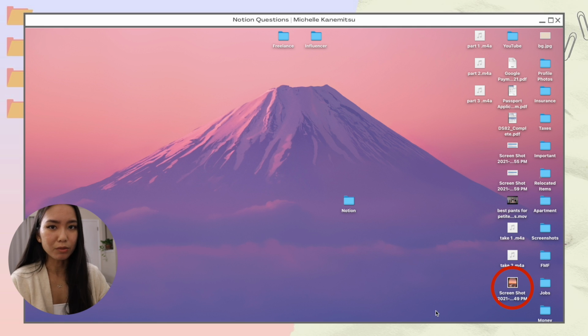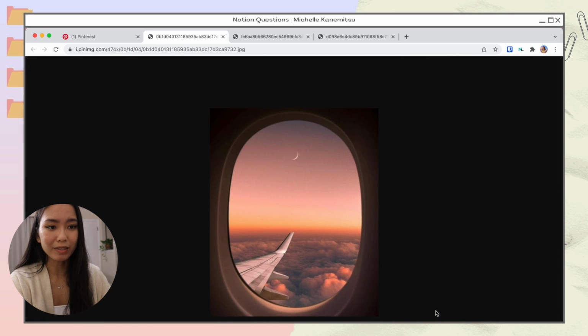If you're on a Windows computer or a non-Mac computer, then the keyboard shortcut might be a little bit different, but it should be the same concept where you just take a screenshot and then add the screenshot to your Notion page. So I'm going to do it again with the other 2 photos.